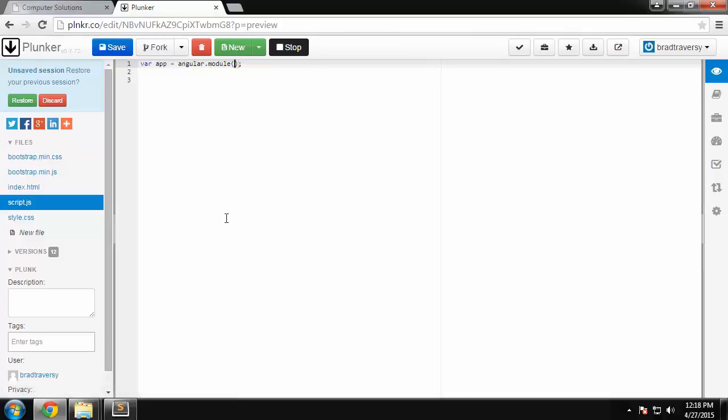Alright, and then we want the name of our application. I'm just going to call it computer. So that will basically create the application. Now to initialize it, let's save that.